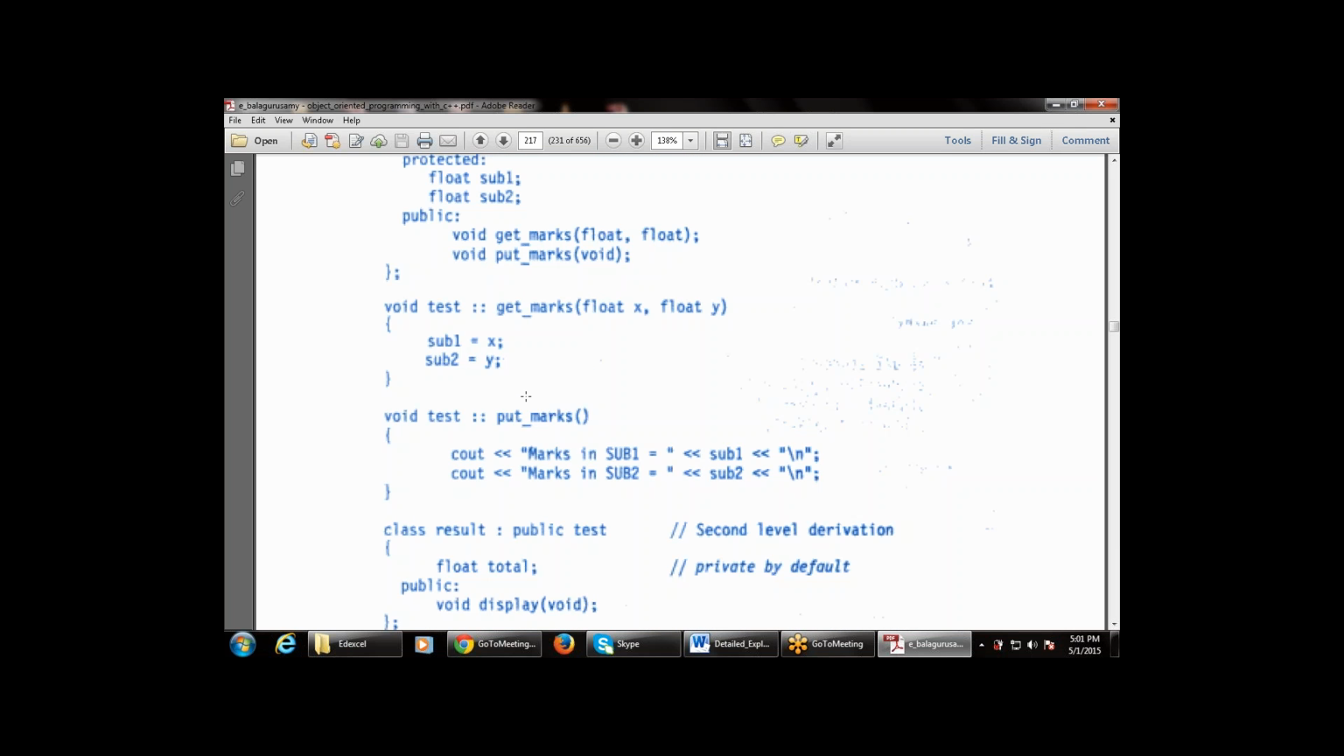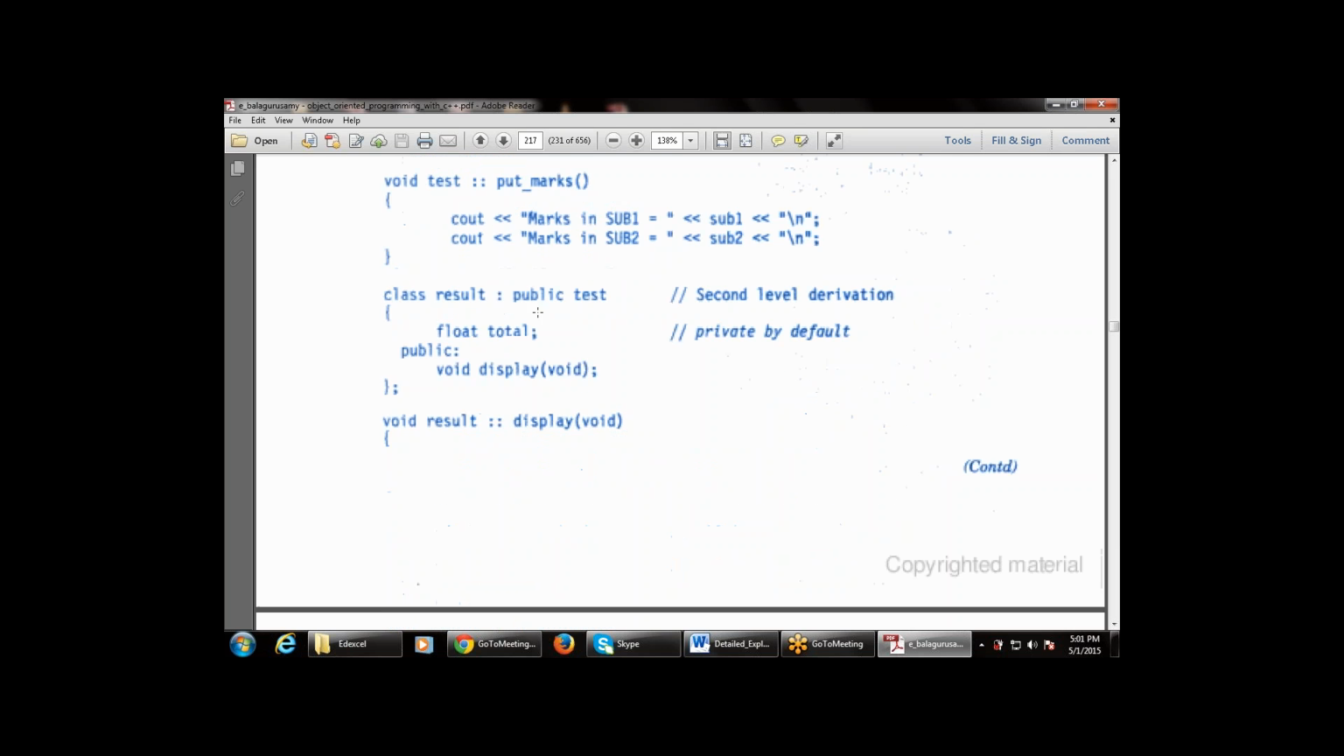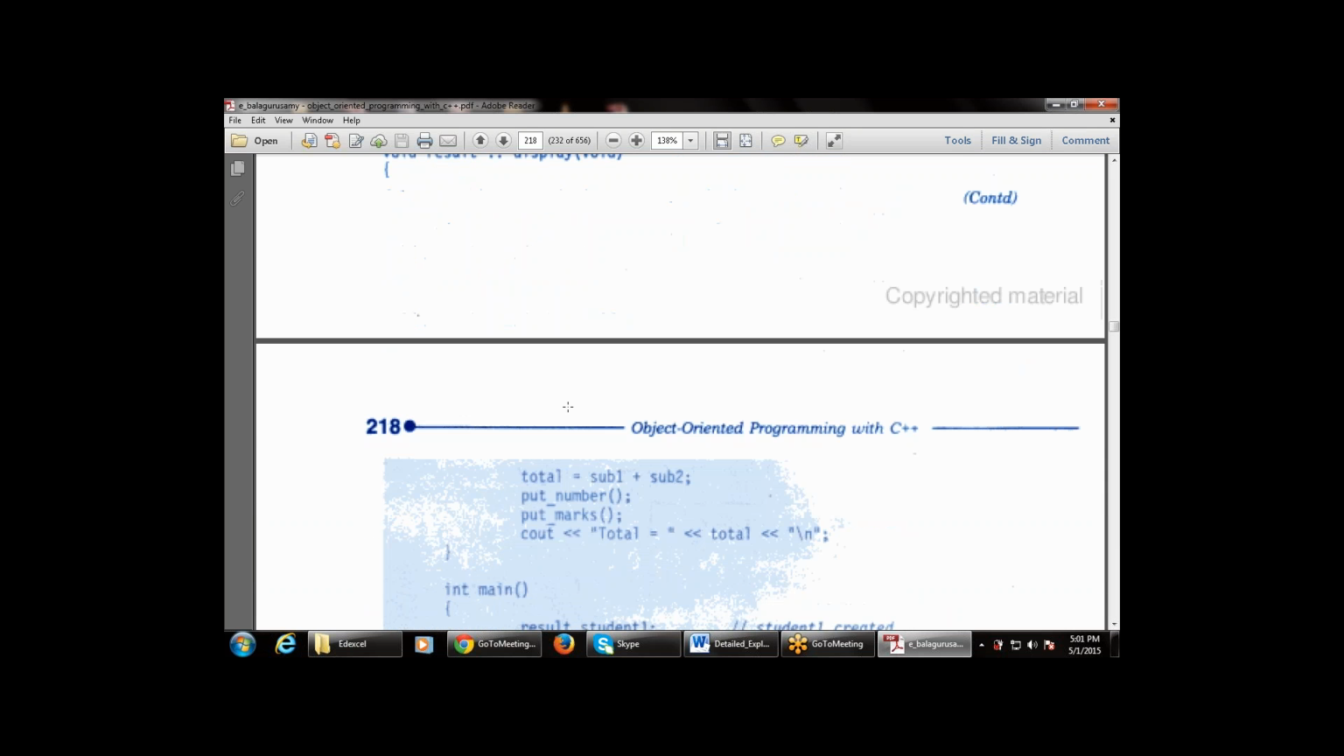Then there is a result class. There is a public test, a second level derivation that is used. Then float total, where total is the name of the variable, which is private by default. Then there is a public void display function, which is used to display the output.